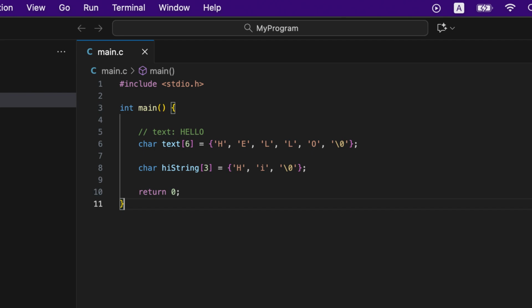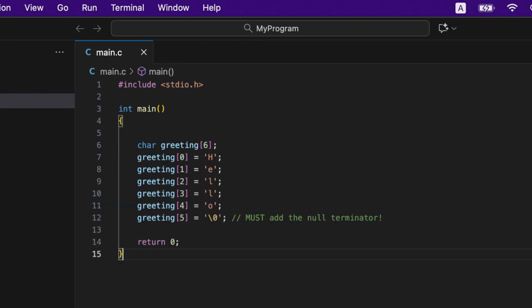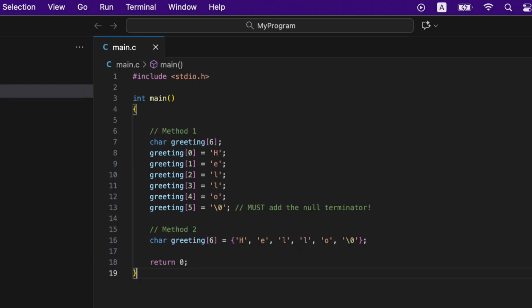Third, declaration and initialization. Since a string is an array of characters, we declare it the same way. Method 1. Individual character assignment, manual. This is tedious and requires manually adding \0. Method 2. Using a character list. This is slightly easier, but you still need to remember the \0.